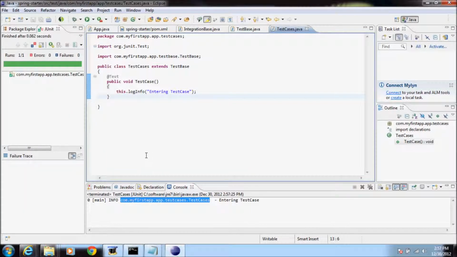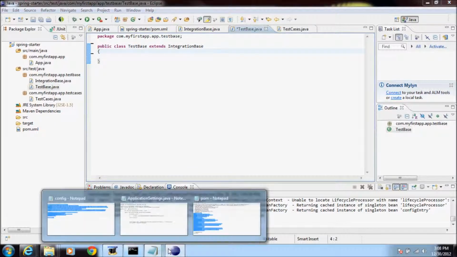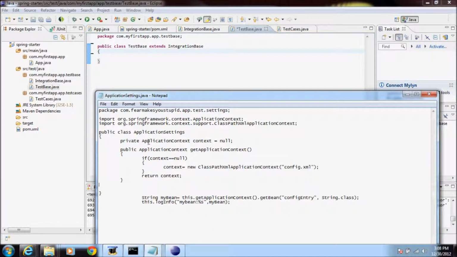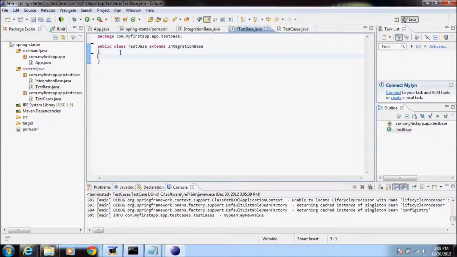So now that we have this, let's go ahead and get some configuration files set up. Now that we want to get some config settings in, we're going to use Spring to handle this for us. And so I'm going to pull in some code that I had already written.